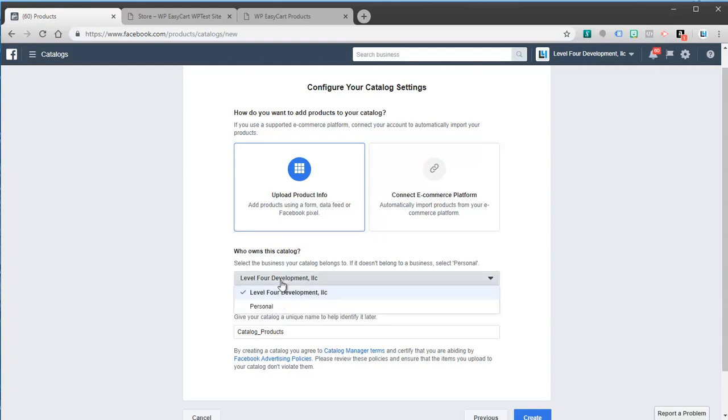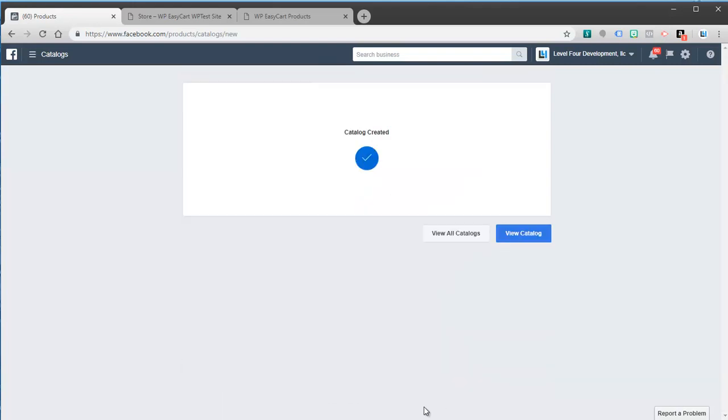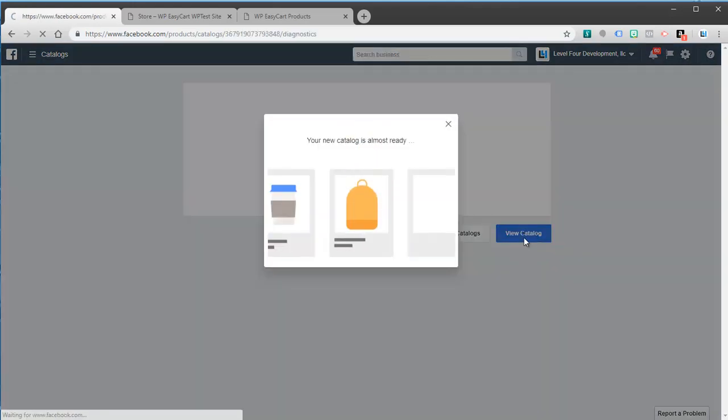The next says who owns it. You may have different accounts in here. I'm going to say that for just test purposes, this is a personal catalog. And then you can give it a name. I'm going to call this my test catalog. I'll create that catalog and then view it.